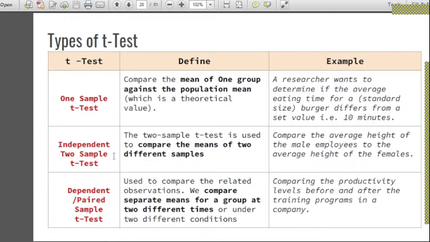So the second type of test that we learned yesterday was the independent two sample test, wherein we compare the means of two different samples and check whether they belong to the same population or not, right? For example, comparing the average height of the male employee to that of the female employee. Quickly, can you construct a null and alternate for this?